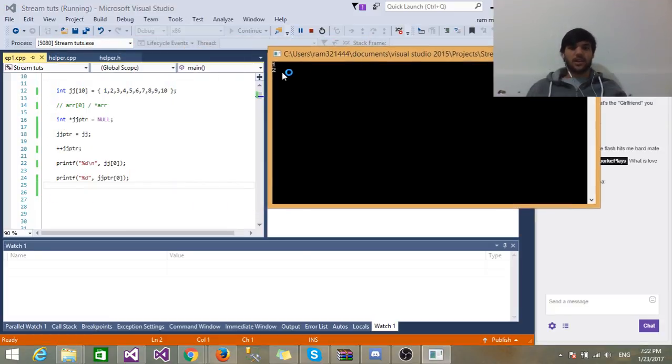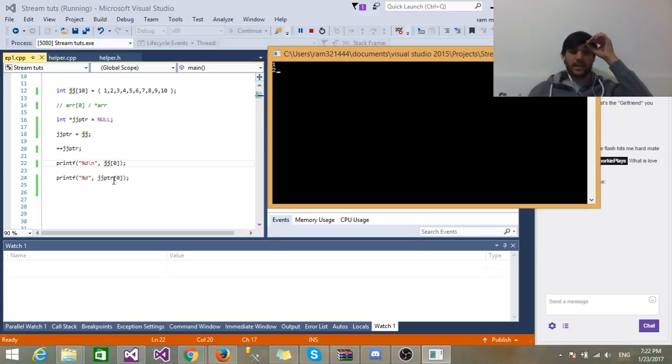Okay, so as we can see, the first printf will print 1, because that is index 0 of JJ. And JJPTR0 is actually index 1 of JJ. Why is that? Like we said, it boosted it up by 4 to the next index. You can also think of it as plus plus to the second index, but what it does behind the scenes is actually add 4. And then we can see 2. So that's the pointers that we did.